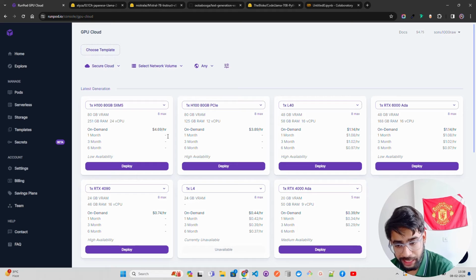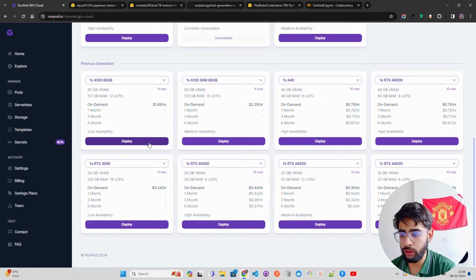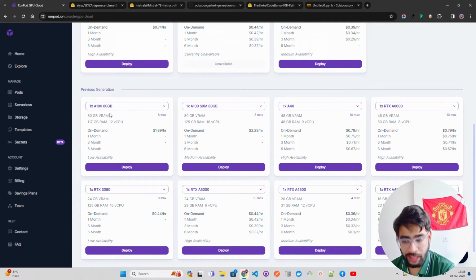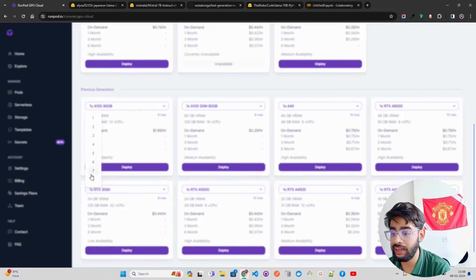They have listed all the pricing depending on what pricing you are going ahead with, and you can also find out the previous generation. For example, if you want to deploy an A100, you can also do that. But for bigger LLMs, you might need 2 or 3 A100. You can see it supports a maximum of 8 A100. Yeah, but this is what it is.